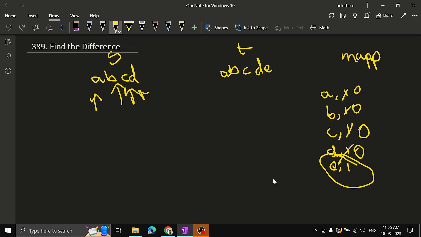So again iterate over the hash map now. Check the values for all the keys. If it is equal to 1, then just return that particular key. That is what the problem is.